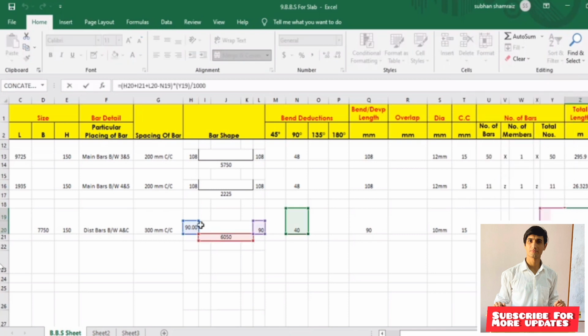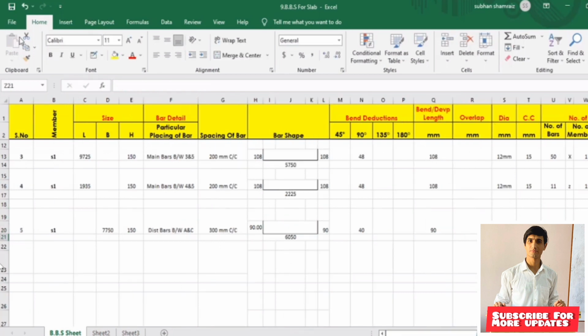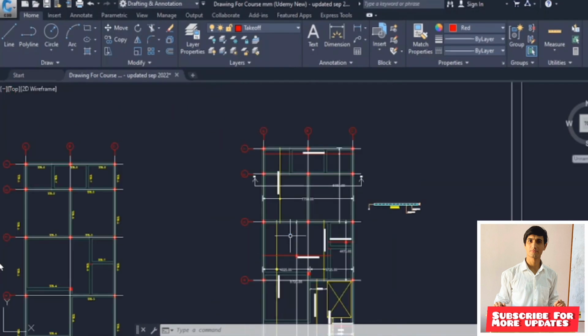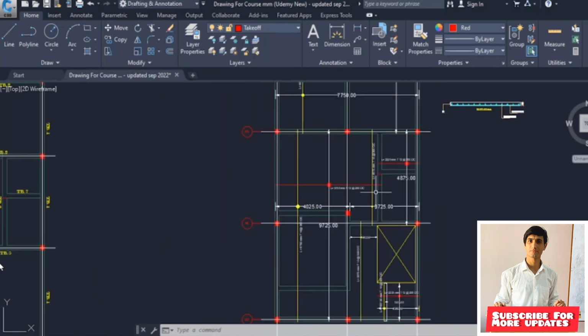Paste it over here. Look, this one plus this one plus this one minus bend deduction, multiplied by total numbers, divided by 1000. Hit enter. So we have found the main and the distribution bars up till this position. I have found all of the main bars and now one of the distribution bars. Now it is your duty to find out this one and this one, this one.